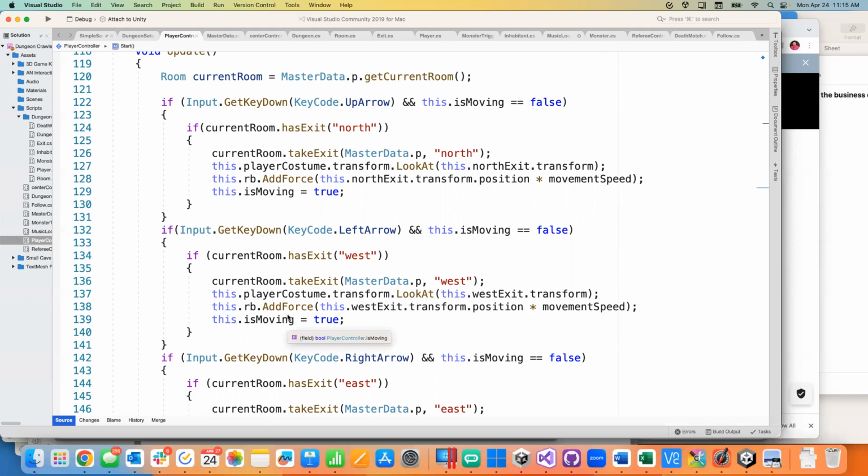All right. Otherwise, if you don't do the look at stuff, your guy will just always be facing in his original direction as he's going north, south, east, west, whatever. Make sure he doesn't have a rigid body. That way he doesn't turn sideways, get stuck in the corridor.